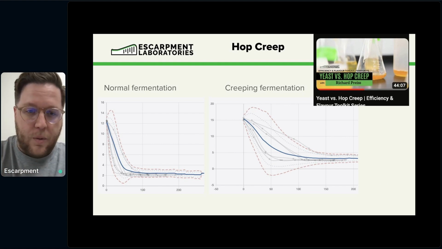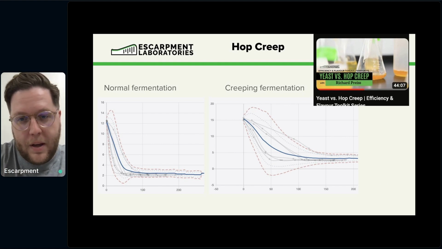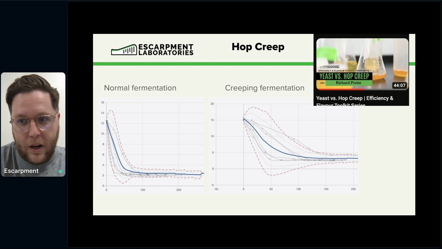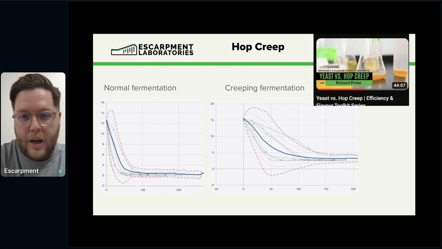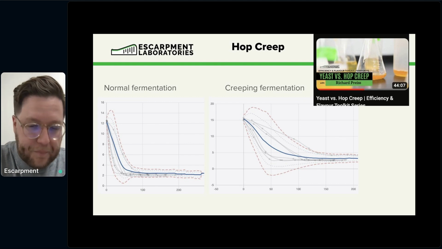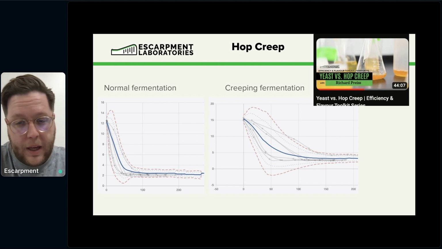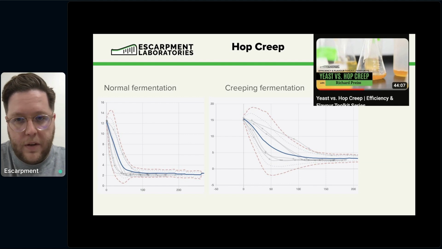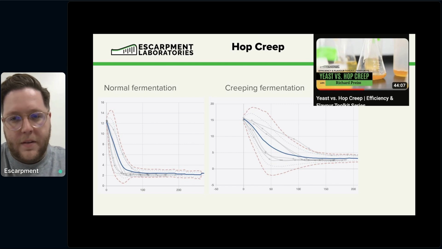So another thing that we have to think about with a modern IPA is hop creep. We've got a whole video on this if you want to check it out, so I'm not going to dive into all the details, but it's a pretty significant issue now because of how much hops have changed. The kilning temperature of the hops has changed to the point where the enzyme content of the hops is different. So they tend to have more enzyme content and can actually have some amylase activity and create a secondary fermentation when the hops are combined with the yeast.